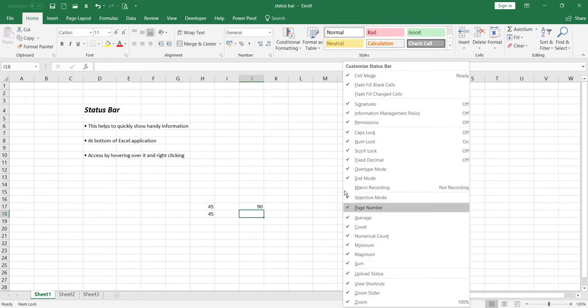Okay, so moving on, this option here, flash fill blank cells, basically indicates the number of cells that are left blank after you perform a flash fill operation. Similarly, the next option, which is flash fill changed cells, basically indicates the number of cells that you actually filled in when you did flash fill.